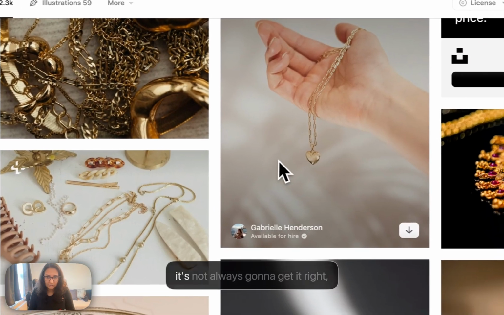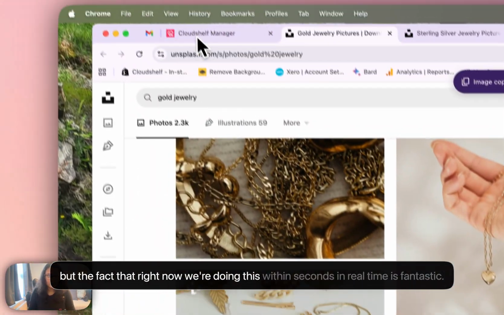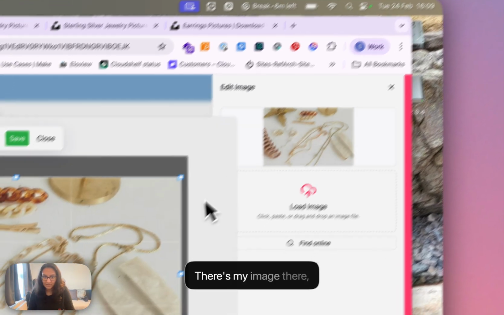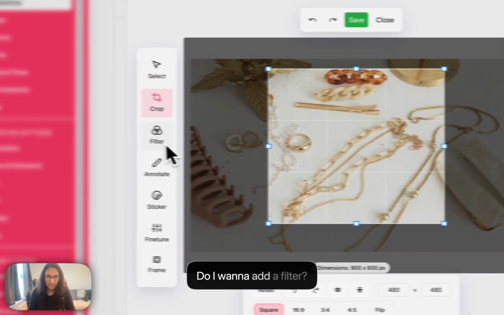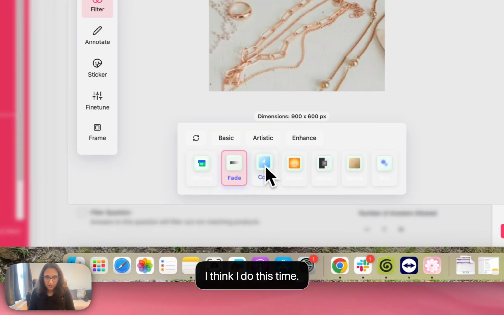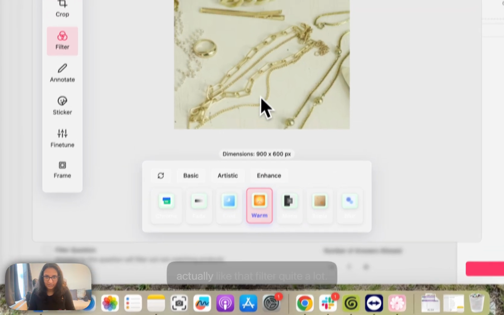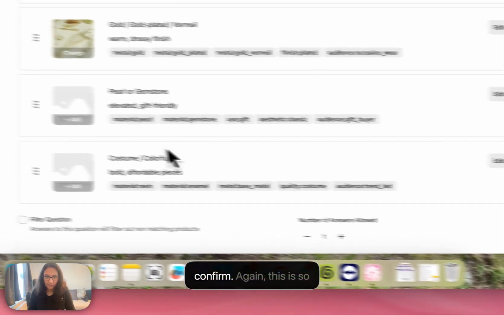And like I said, it's not always going to get it right, but the fact that right now we're doing this within seconds in real time is fantastic. There's my image there. Go ahead and make it square. Do I want to add a filter? I think I do this time. What filter do I want to add? I actually like that filter quite a lot. Okay, go ahead and confirm.